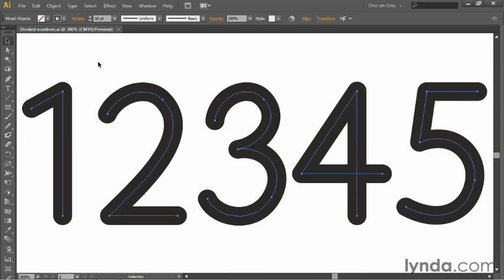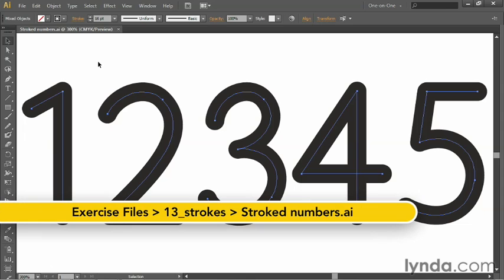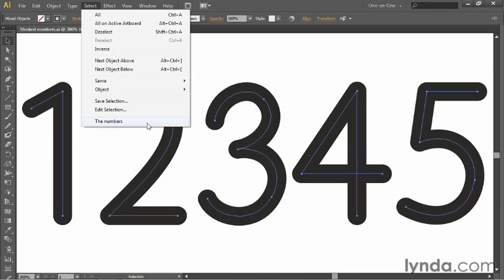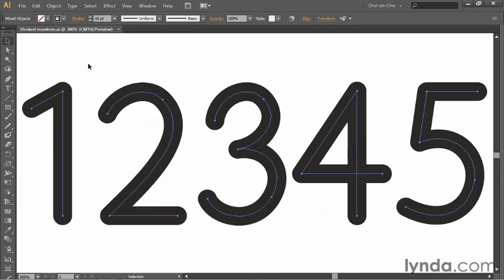In this movie, we'll take a look at the second half of the stroke panel, which includes the dash line and arrowhead options. Now, as usual, I've got my numbers selected here. If you're working along with me and you want to select them, all you have to do is go up to the select menu and choose the numbers command, and that will select the numbers. Totally amazing, often overlooked option here inside of Illustrator.